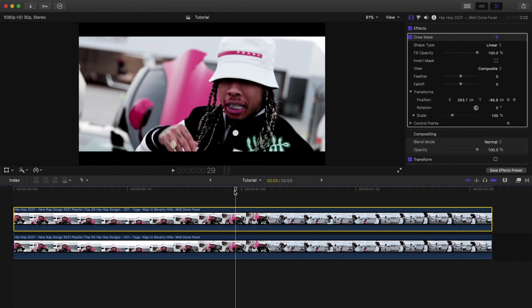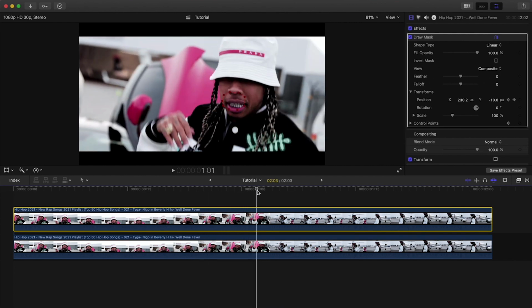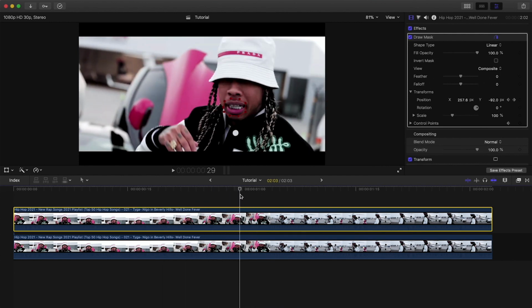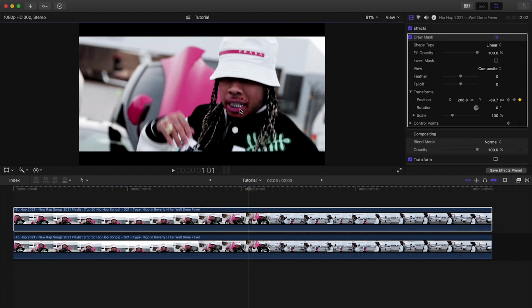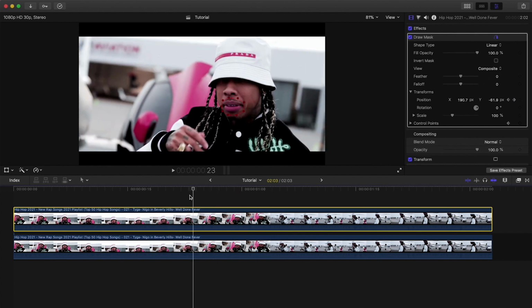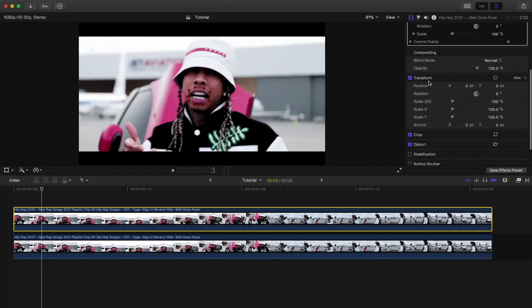So if we go back and we skim through, you're going to see everything that we've done so far, and you can go back and adjust this. So right here we made an error, so we're just going to go back and make sure that that is exactly where it needs to be. We're going to go into the compositing, so transform, and we're going to go into scale, and we're going to scale this up quite a bit to about 130 just for fun.